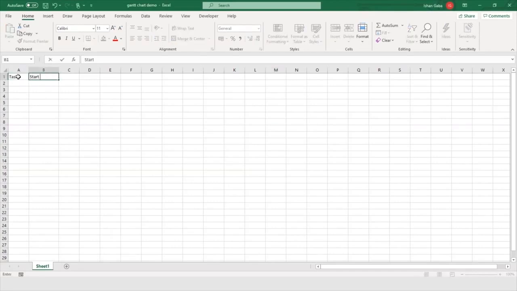The second column will have the start date. The third column will have tenure or the duration of the task. So beginning with tasks, we have task 1. In task 1, we have 1.1, 1.2, 1.3. Then comes task 2. In task 2, we have 2.1, 2.2, 2.3 and 2.4. Then we have task 3. In task 3, we will have 2 subsections, 3.1 and 3.2.